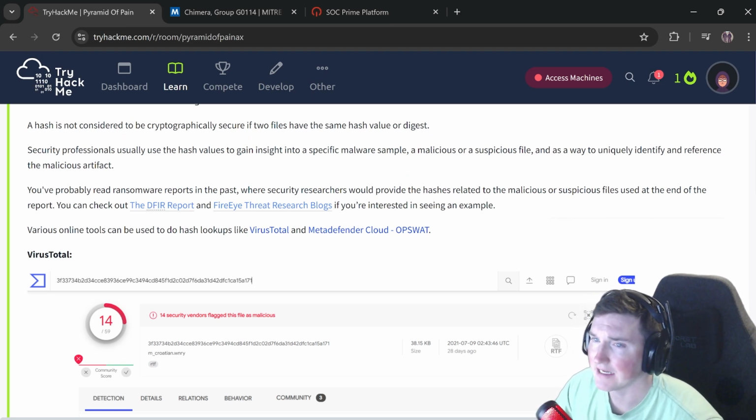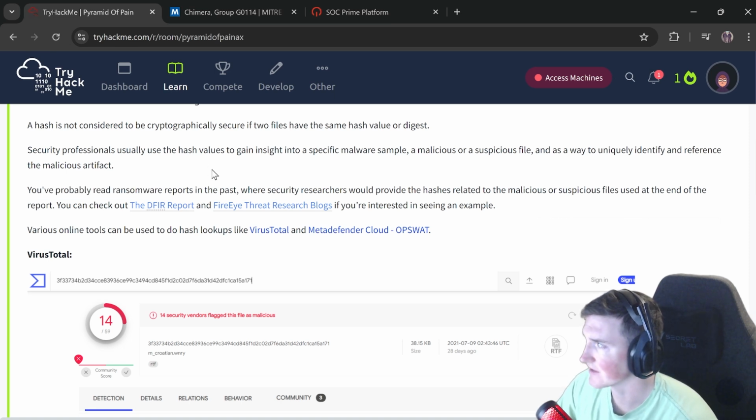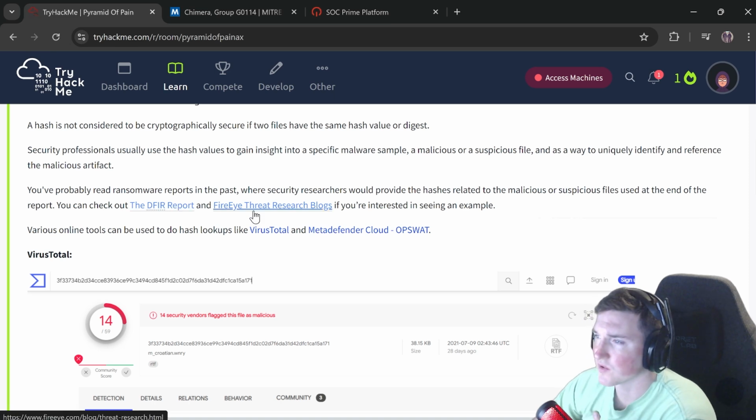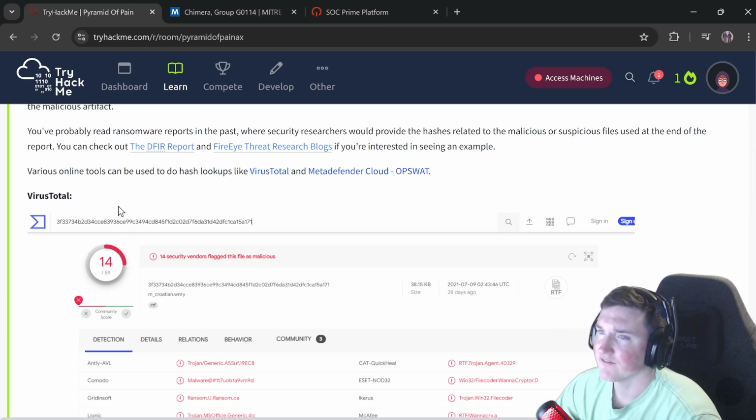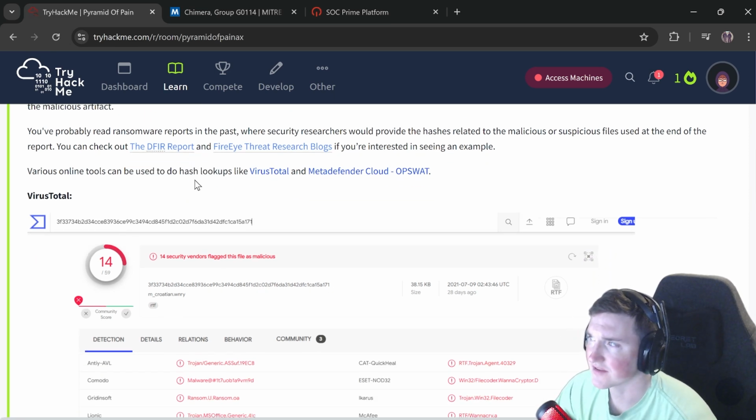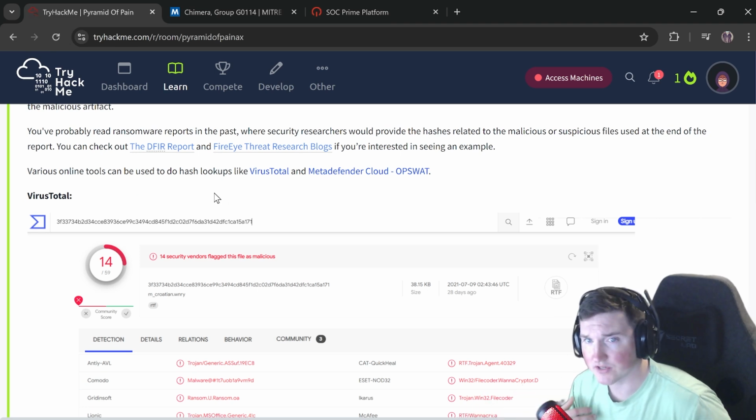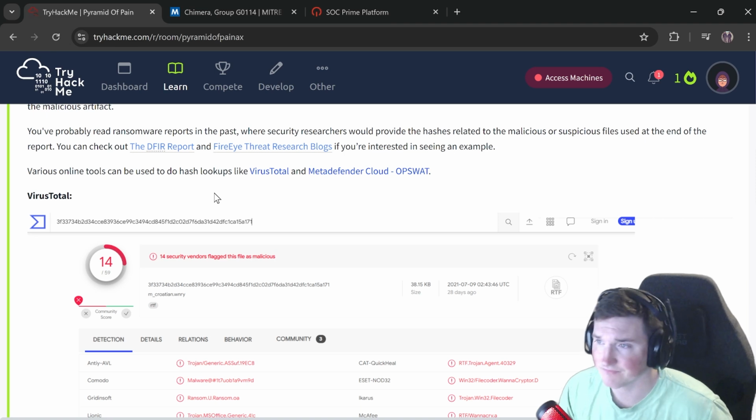but it's enough that you don't want to, it's not worth the risk. Okay, so you've probably read ransomware reports in the past where security breaches provide hashes related to blah, blah, blah. You can check out those reports here if you're interested in an example. Various tools can be used to do hash lookups. This is something that you should be using all the time as a cyber analyst, cyber security specialist, any pen tester, anything.